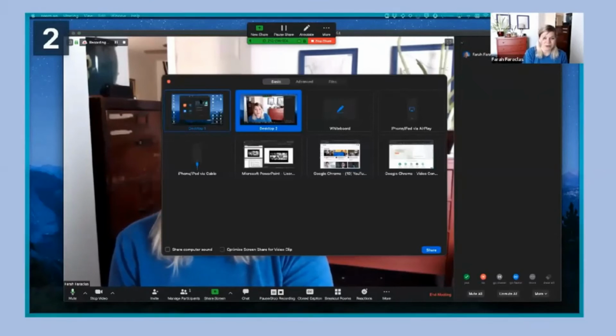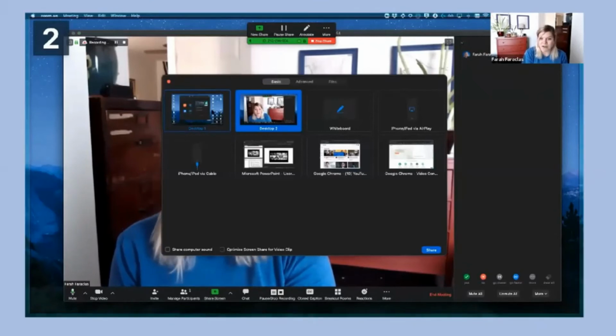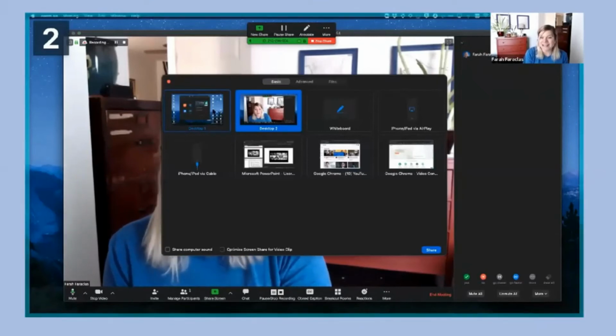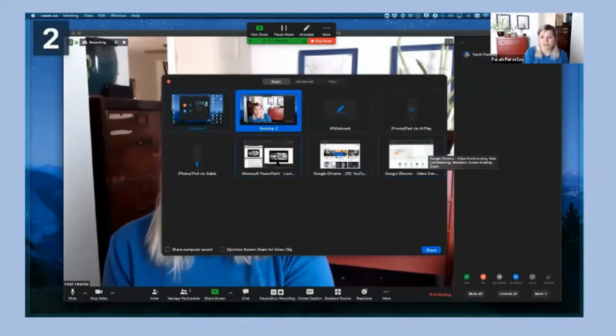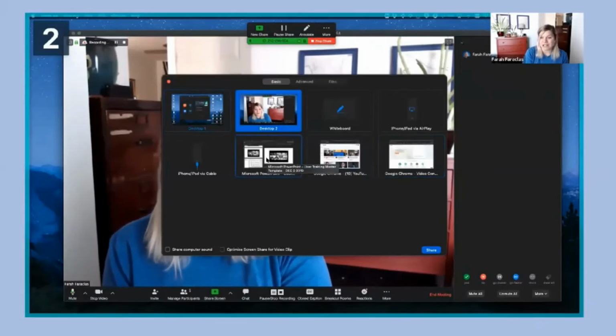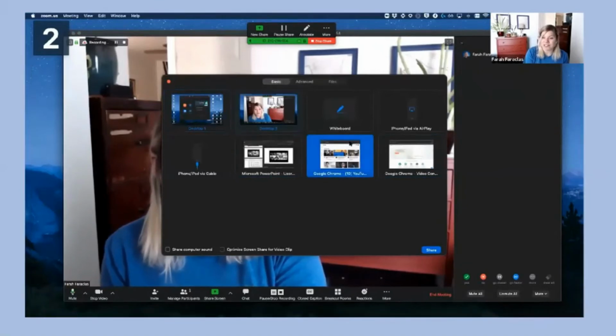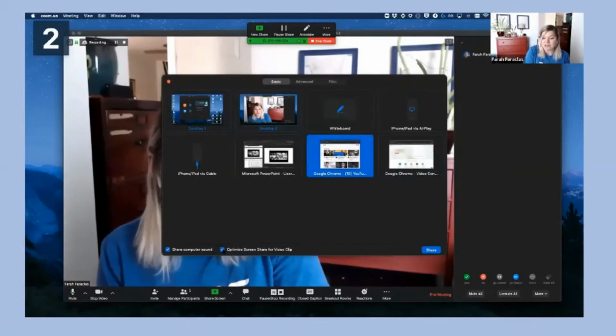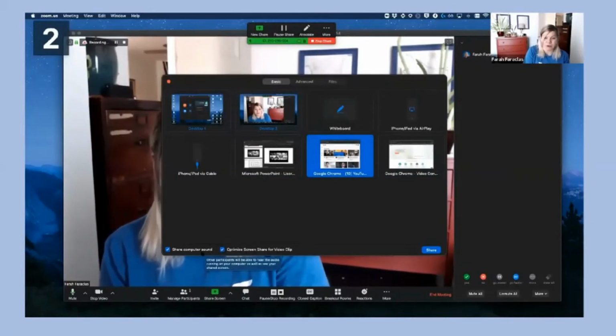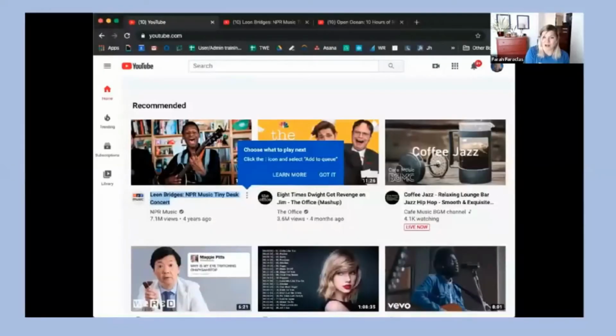For example, you can see my cluttered desktop over here. I will not share with you, but I can choose a clean desktop. I can choose a specific application like just a web browser or just a PowerPoint presentation. And of course, if you want to share a video on YouTube, you'll want to select that button and make sure you're clicking Share Computer Sound and optimizing the video clip for your audience before you hit the blue share button, and then that will go live for everyone on the other end.